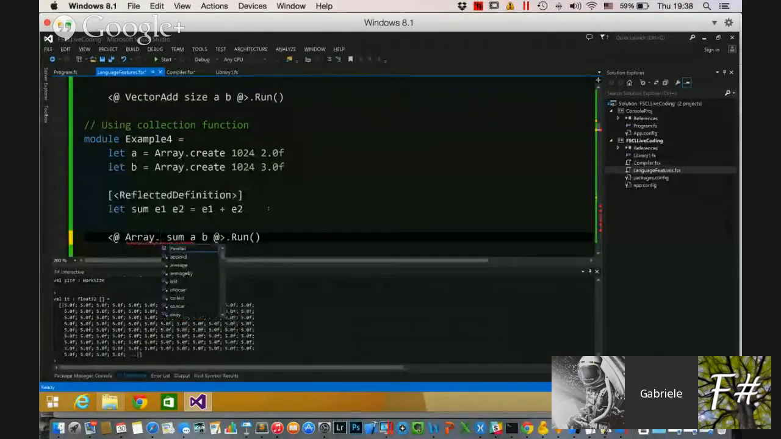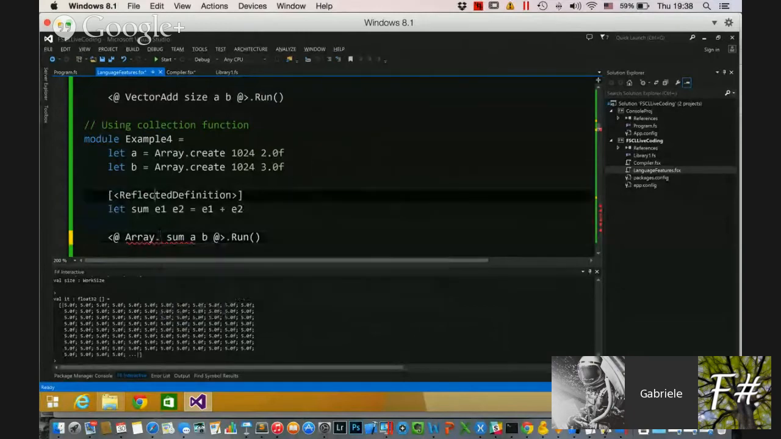We have plenty of collection functions that we can use on both arrays and lists. So, for example, in the specific case of arrays, we do not define a function called vector add. We simply use array map2, clearly, where the function applied to two elements of the two arrays is the sum.